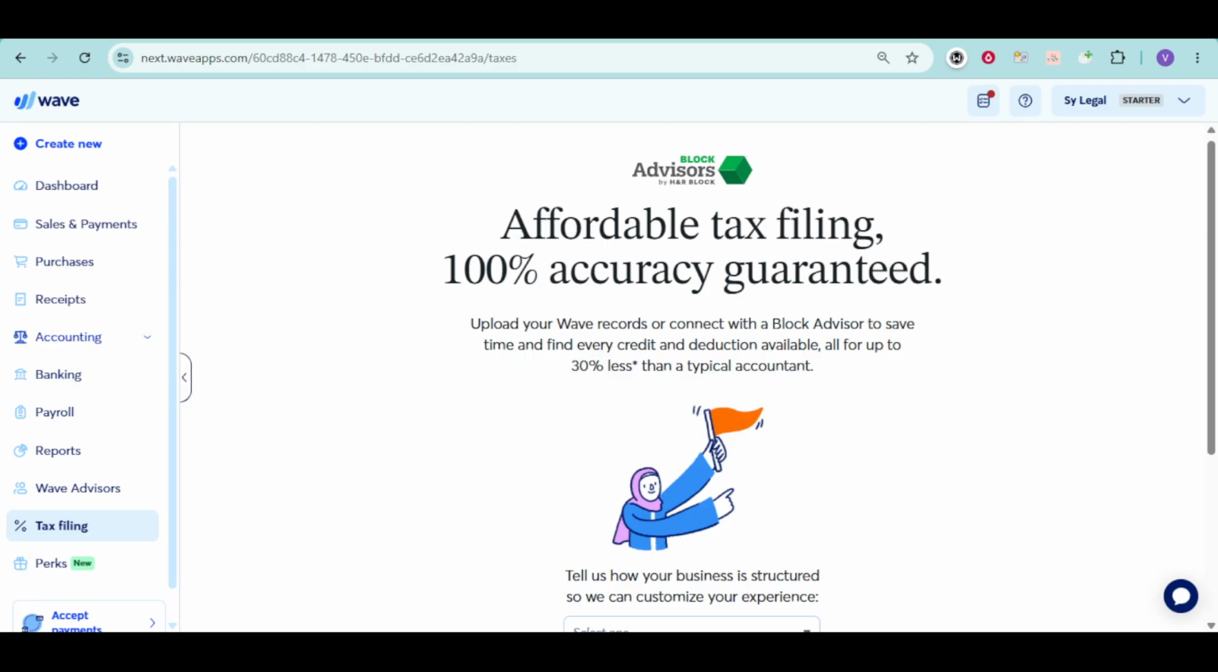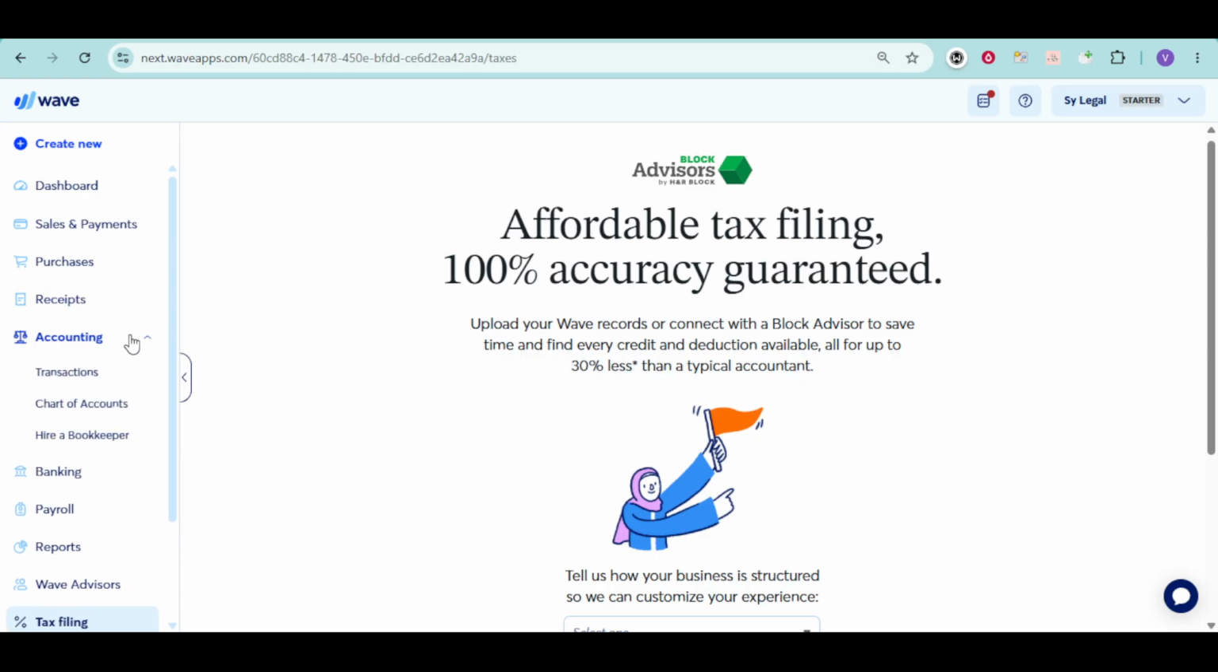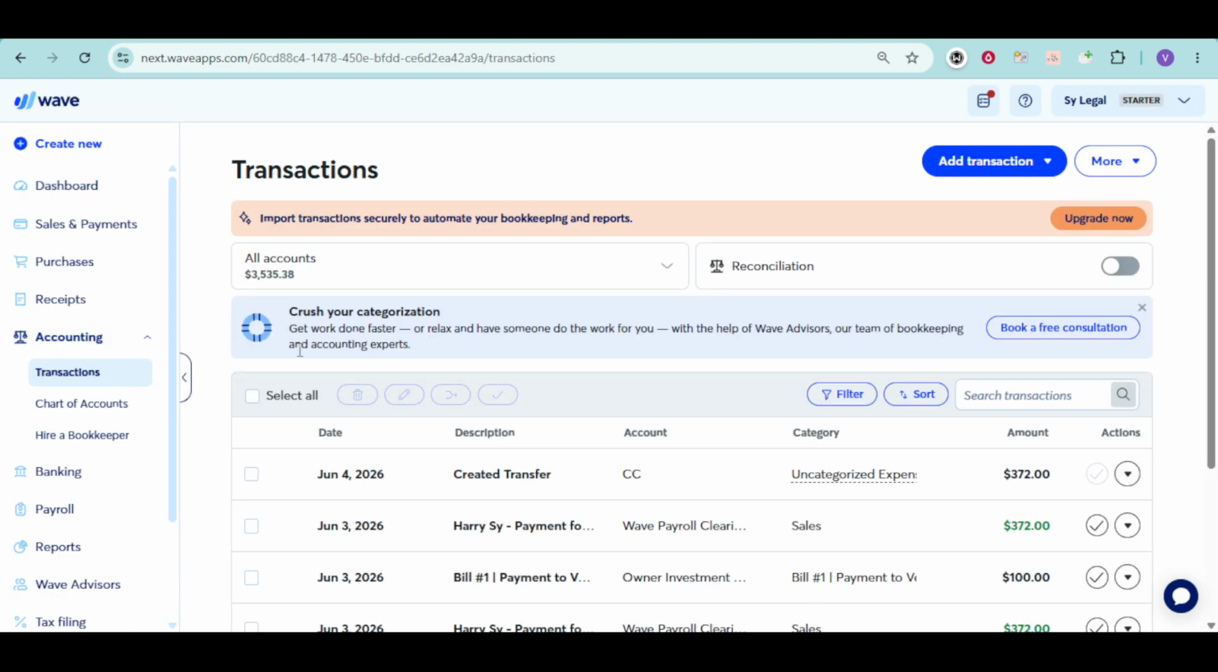First, you'll need to log into your Wave accounting account at waveapps.com. Once you're logged in, navigate to the left sidebar menu. Here, you'll see various options. Click on Accounting, and then select Transactions. This will bring you to your Transactions ledger, which is essentially a detailed list of all your financial activities.